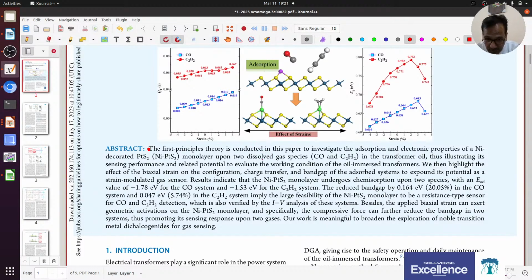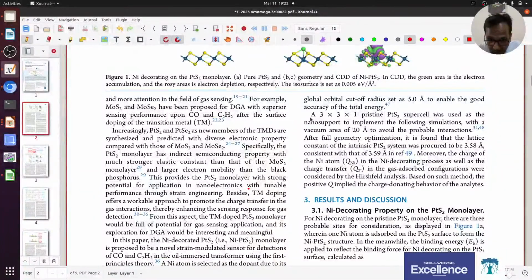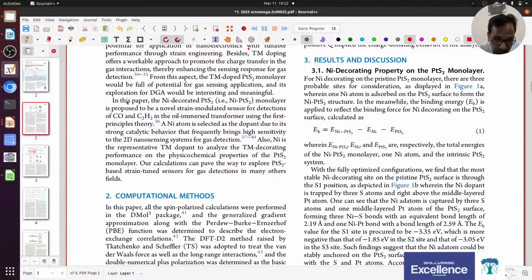The first principle theory is conducted in the paper. The material is mentioned, some results are given, and two gases have been sensed by this nickel doped PtH2 monolayer. So all the important information has been mentioned comprehensively in this abstract. Then the introduction part, and the last part of this introduction is a very important one. In this paper, the nickel decorated PtH2 monolayer is proposed to be a novel strain modulated sensor for detection of CO and C2H2 in oil immersed transformers in first principle theory. So you have to read this part only and you can get sufficient information.